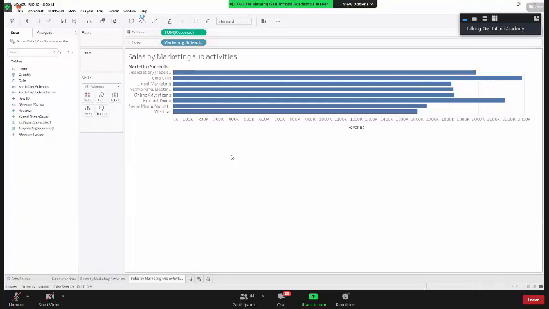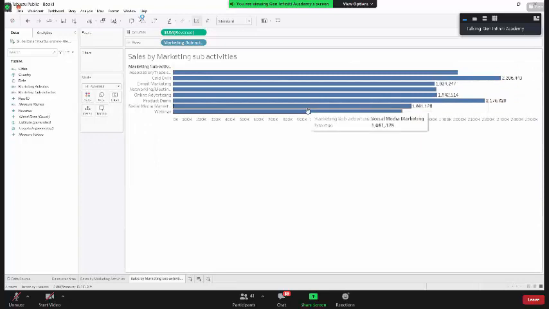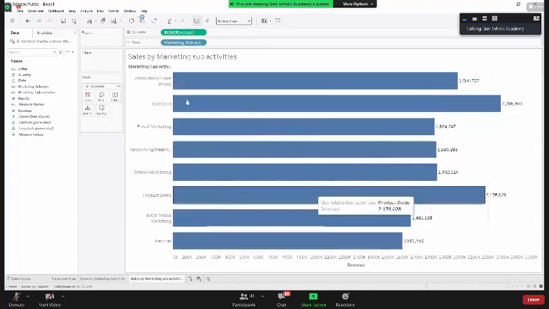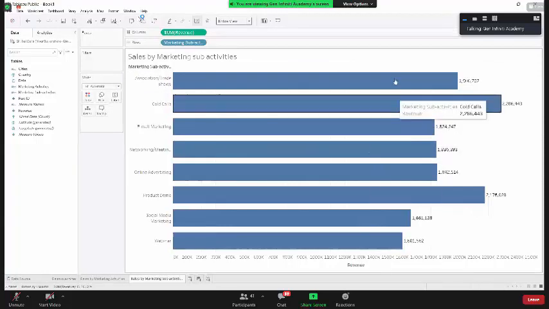Next thing, what we can do is change the label. We can show mark labels to show the exact amount by the side. And next, we can change standard to entire view. With that, it is a lot simpler, a lot bigger, and easier for us to see. Can anyone in the chat let me know what else I can do to make this even better? What's that one small step you can do to enhance this bar chart?